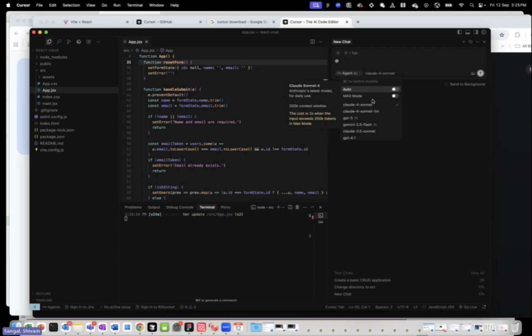Out of these models, a few you can only use in the paid version, but as of now, you just set it to auto. It will automatically pick as per the free plan, which is applicable. Okay, you don't need to do anything.